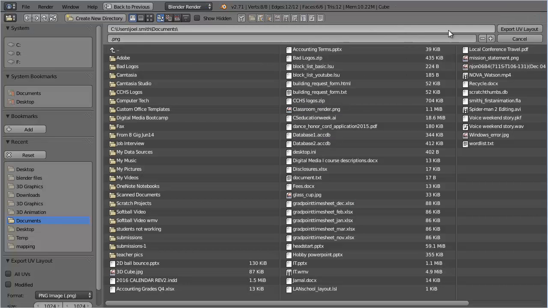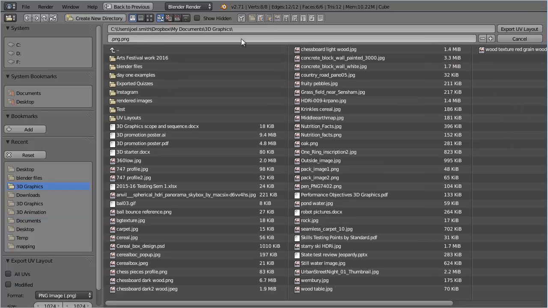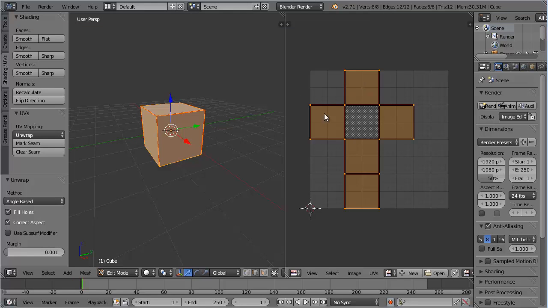Now it's going to take me to my file system, so I give it a name right here, and I find a good place for it. So I'm going to say UV Cube Layout, and hit enter twice. It will export that layout.